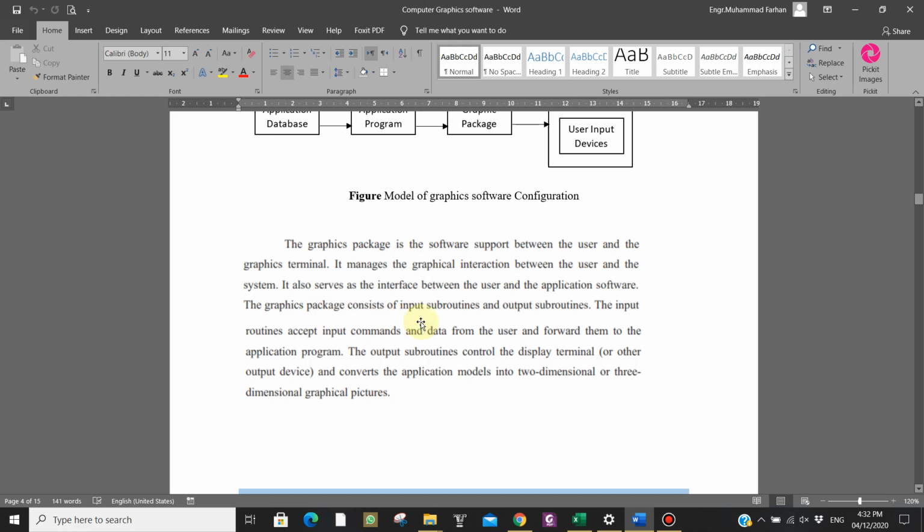The graphic package consists of input subroutines and output subroutines. Okay, so input subroutines mean inputting the codes or the programming of that graphic system, and output subroutines are what you are facing on the screen of the monitor, on the screen of your LEDs. So both subroutines basically mean the codings, the programs which the author has written in your application software. The input routines accept input commands and data from the user and forward them to the application program. Okay, you have already fed the code in the application software.